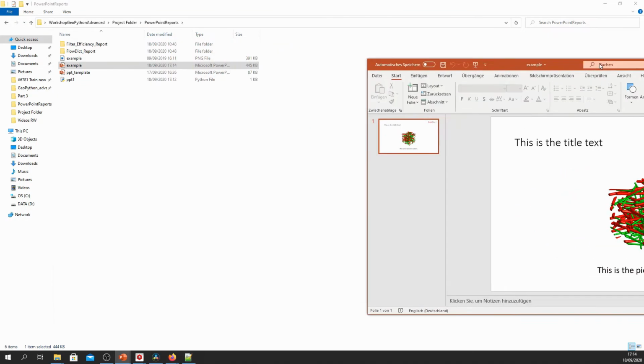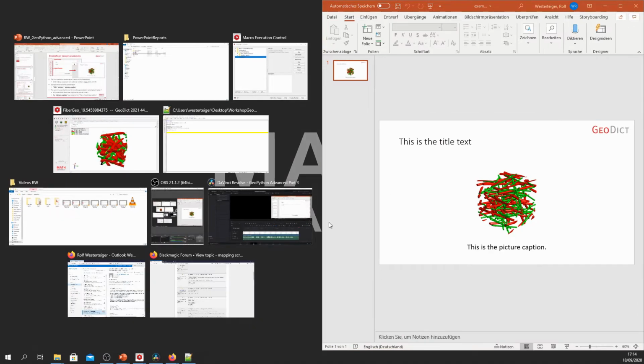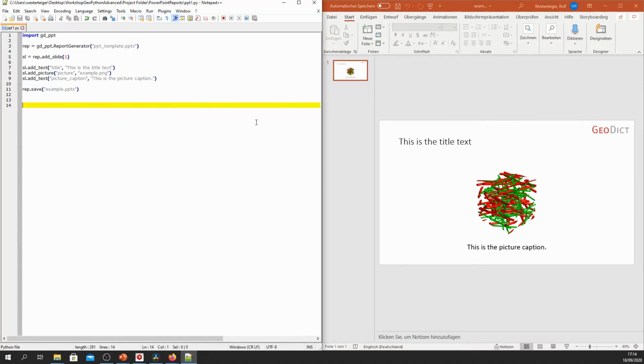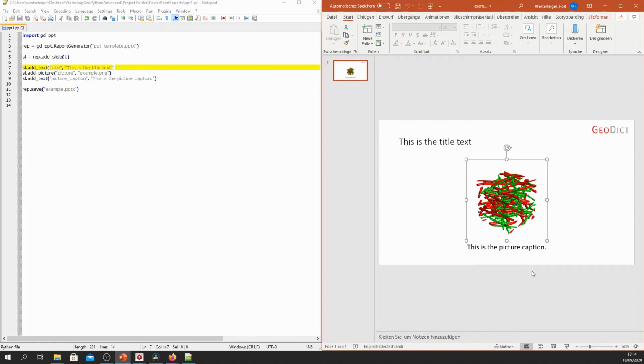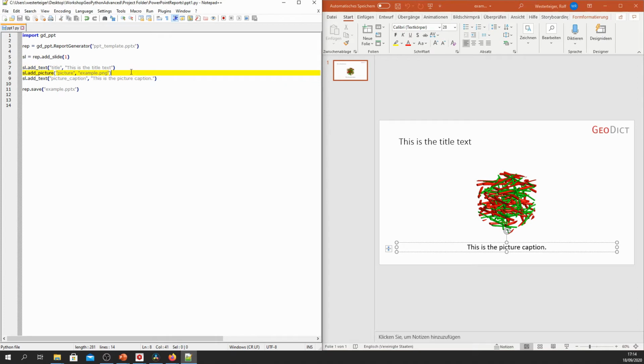Let me just put that next to each other with a notepad. So you can see here we have used the template slide 1, which had the three elements: the title, the picture, and the picture caption, and we've replaced them accordingly. So this slide was created where the concrete content was placed instead of the placeholder. Afterwards, the report was saved. Of course, you can also call add_slide multiple times with different templates, and each time another slide will be added before you finally save the whole report.